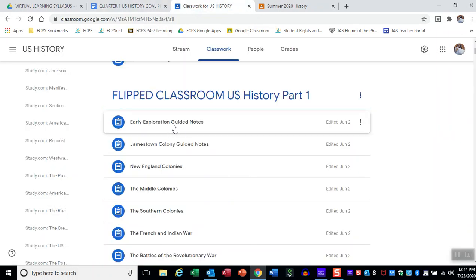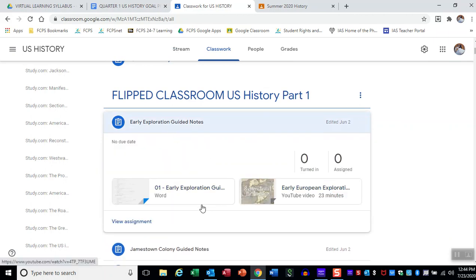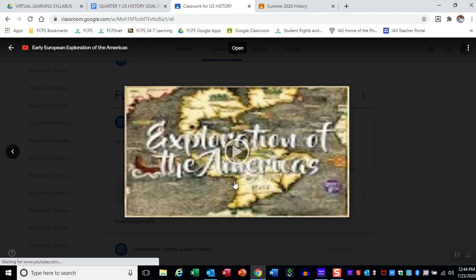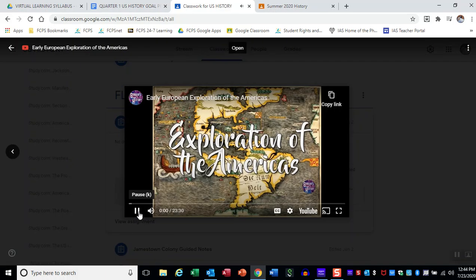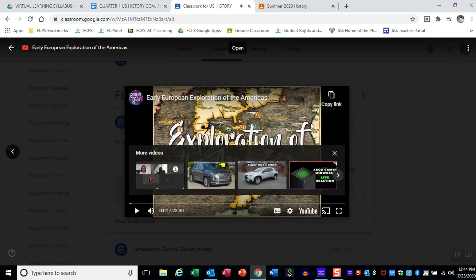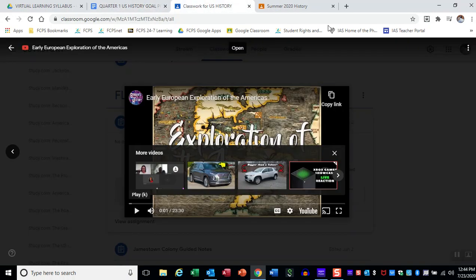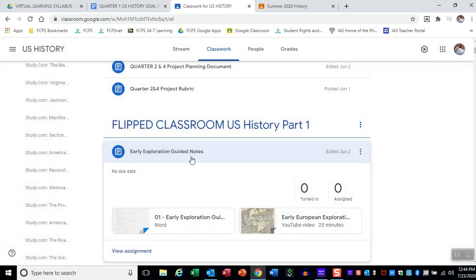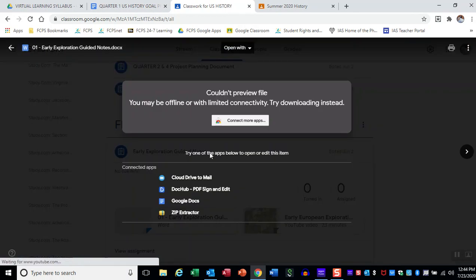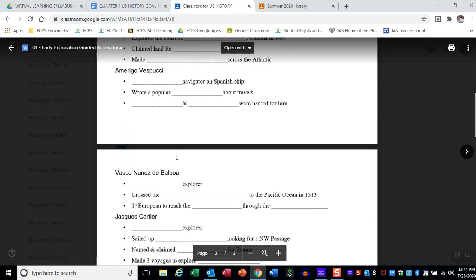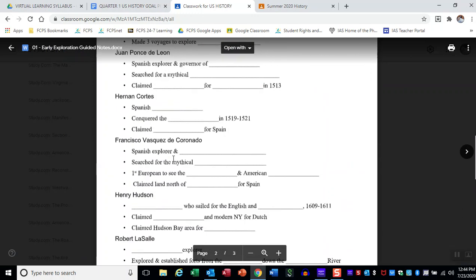So you're going to go to early exploration guided notes. You're going to click on it, and as you can see, there's a video there. You're just going to follow the directions for the video, and you're going to do the notes that go along with it. The notes are over here. Once you're done with those notes, you're going to turn them in.